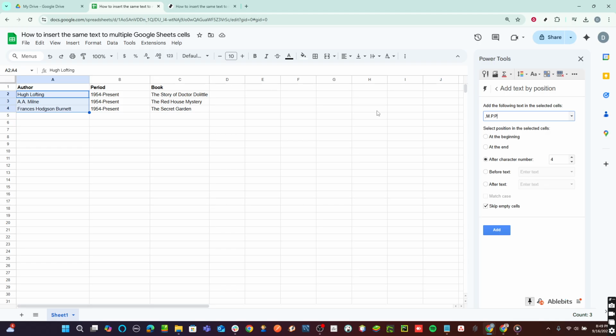Once you're done, recheck your spreadsheet to see that each cell reflects the additions accurately. And there you have it. You've efficiently inserted the same text into multiple cells using Power Tools in Google Sheets. Keep practicing, and this skill will help you manage your spreadsheets much more effectively.